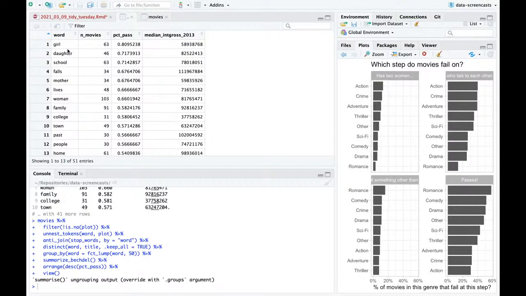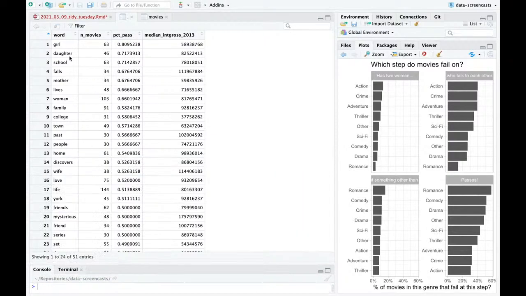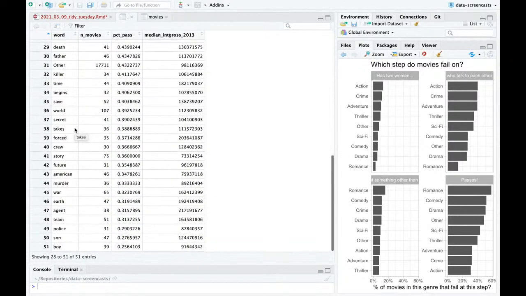It makes sense that ones like girl and daughter, which mean there's at least one female character in the story, are more likely to pass. Also mother, especially school, right? Lives, woman, these are words that are associated with it. And then on the other side, you have boy and son. I do understand why Earth and Agent tend to appear in action movies. Team and Police, all these are action crime movies.